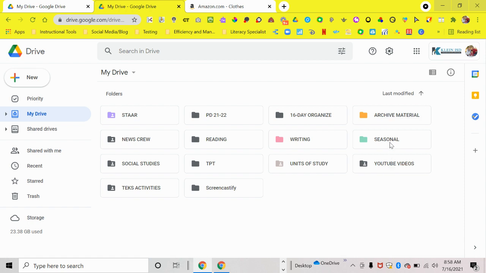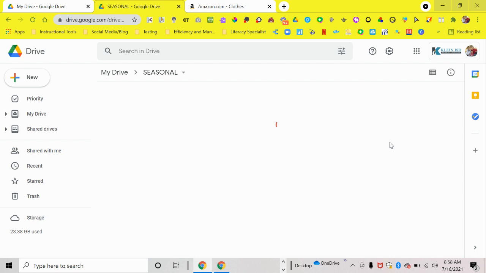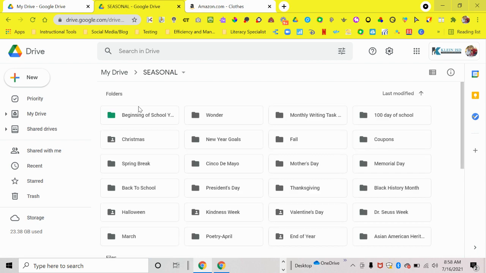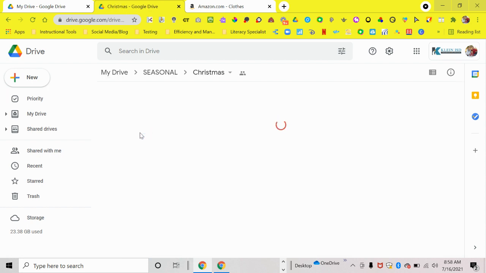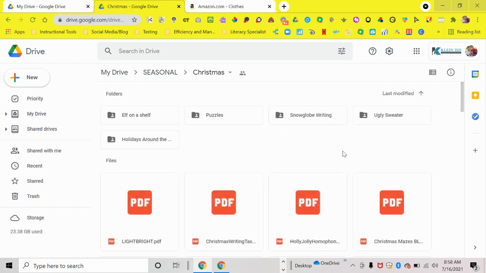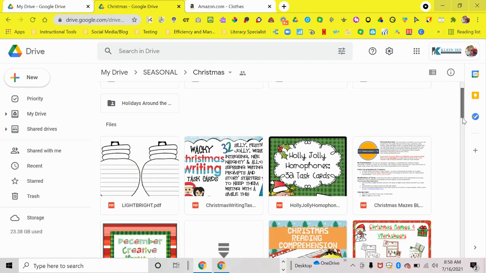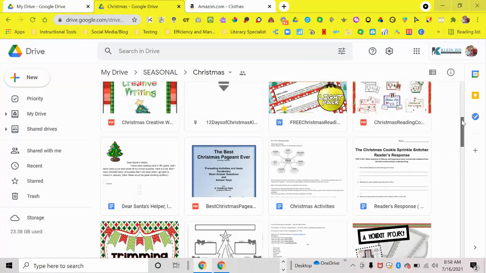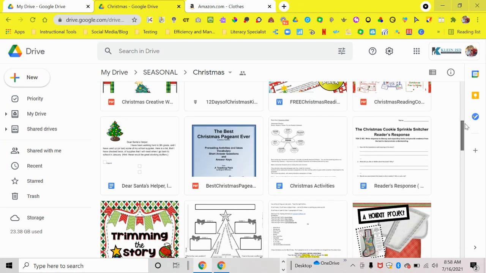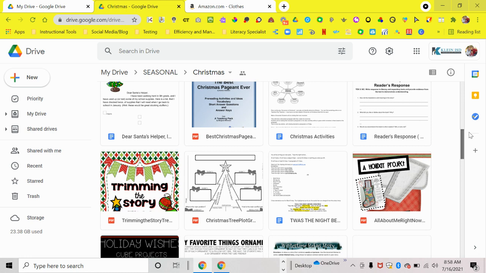So I am going to just go to my seasonal folder. So I'm going to double click on my seasonal. Now I have all of these folders inside, but I'm not going to do anything with those yet. Let's just go to one of these folders. So I'm just going to go to Christmas, okay? And inside of my Christmas folder, I have all of these different activities, okay? So what I'm going to do is I'm going to actually take the time to rename all of these documents.